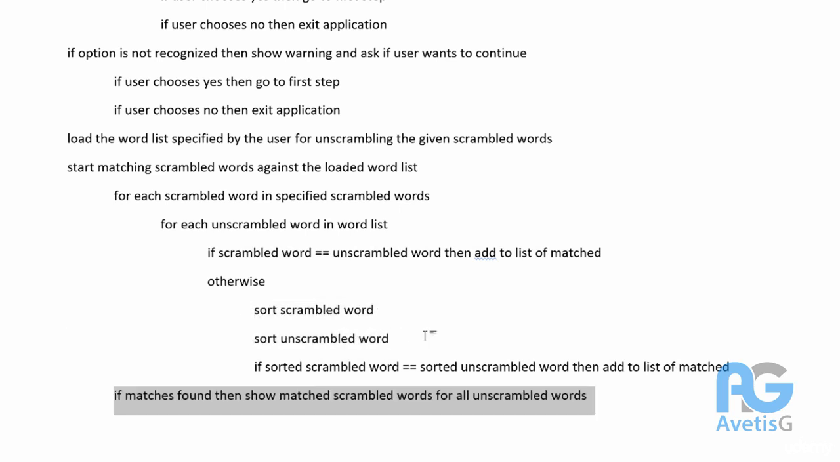Great. So let's see. Now, if the match is found, then show match scrambled words for all unscrambled words. So remember how we had Olmur, and that was the scrambled word? It matched two unscrambled words, which were Rome and more. So that's what this means.